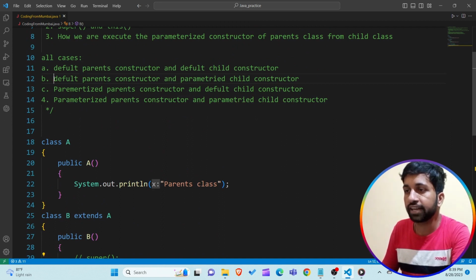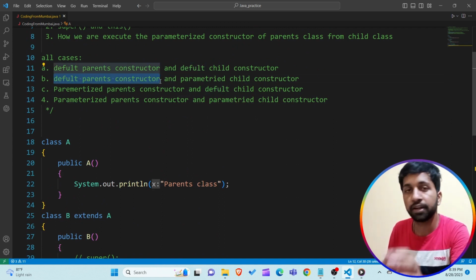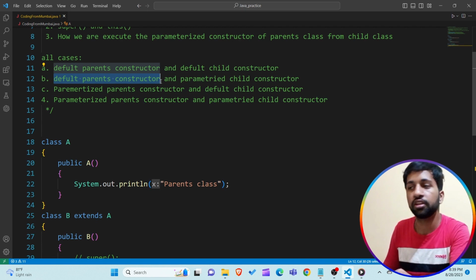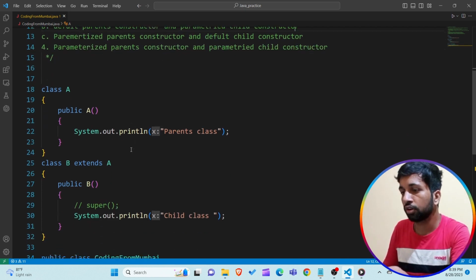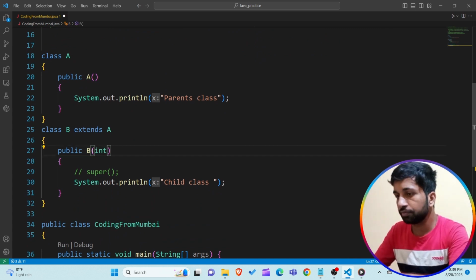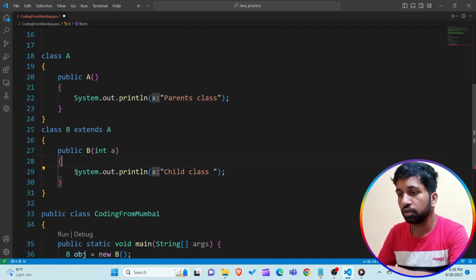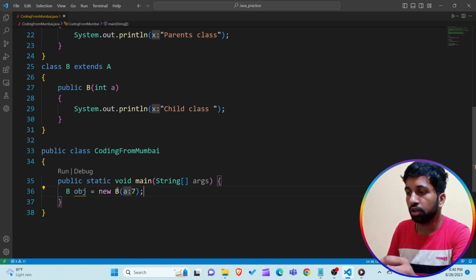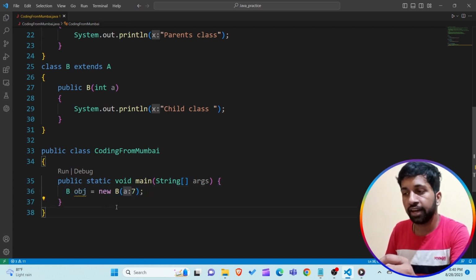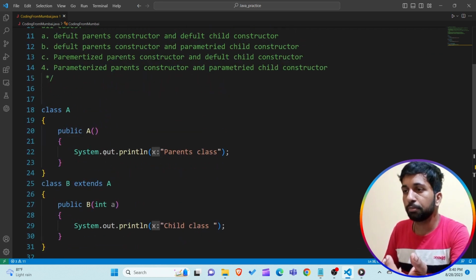Now taking the example of the second case, that is default parent constructor, meaning the parent class contains a default constructor and the child class contains a parameterized constructor. For that I have to write here int a. And whenever we are creating the object of the child class, we have to pass the argument. So I'm creating the object of the child class and passing the argument into the child class. So this is an example of the second case.